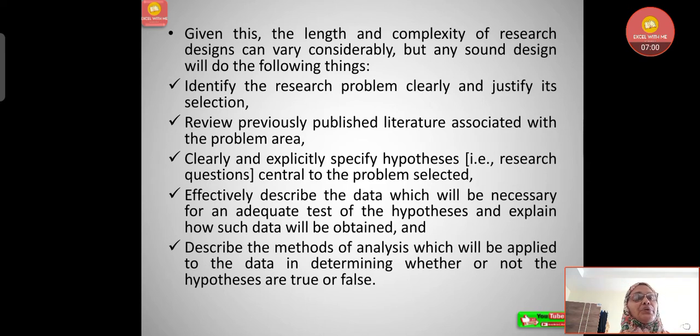Obviously, at the end, what will you do? You will do the analysis. Whatever research you have done related to the problem, you have to test the hypothesis to come to the conclusion whether your hypothesis has been tested true or false.